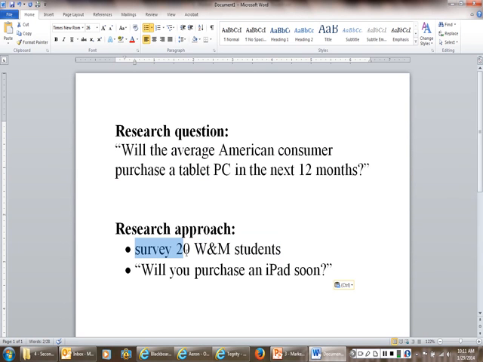Second, even if this were a representative group, surveying 20 just isn't enough. We'll talk about this later in the semester when we try to quantify how many is enough. But your data is going to be all over the place. If you survey 20 students, you might find on average that maybe 70% are going to buy a tablet PC in the next 12 months. But if you survey another 20, you might find that it's only 40%. When you have such a small sample, the average number that you get is going to be bouncing all over the place. So that's an issue of reliability. Whatever answer you get from this research is just not reliable because your sample size is simply too small.